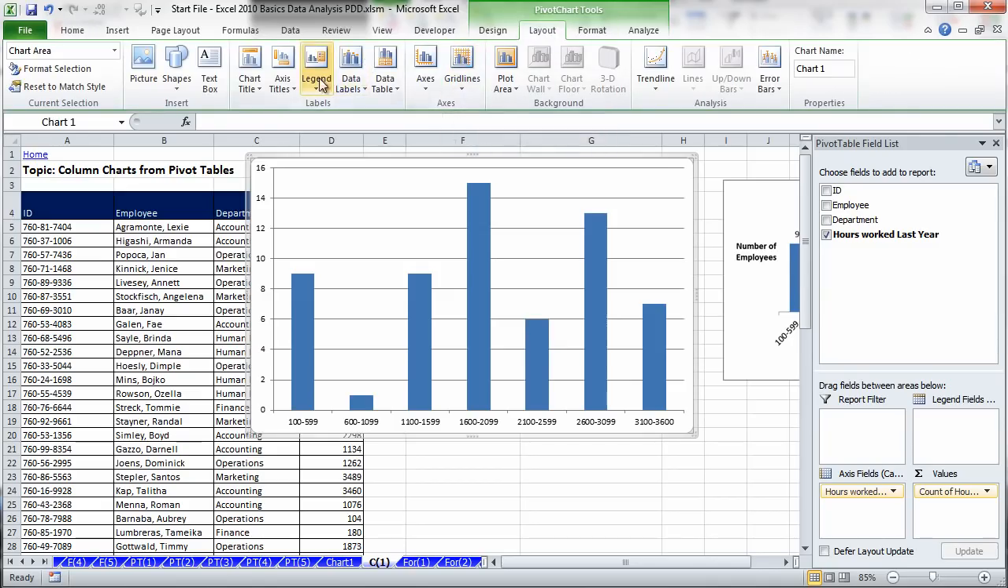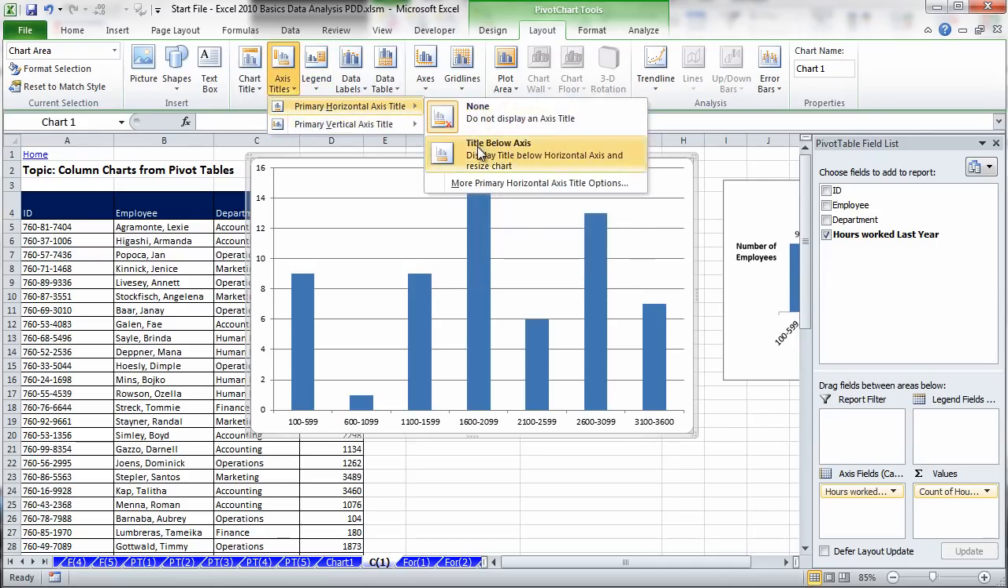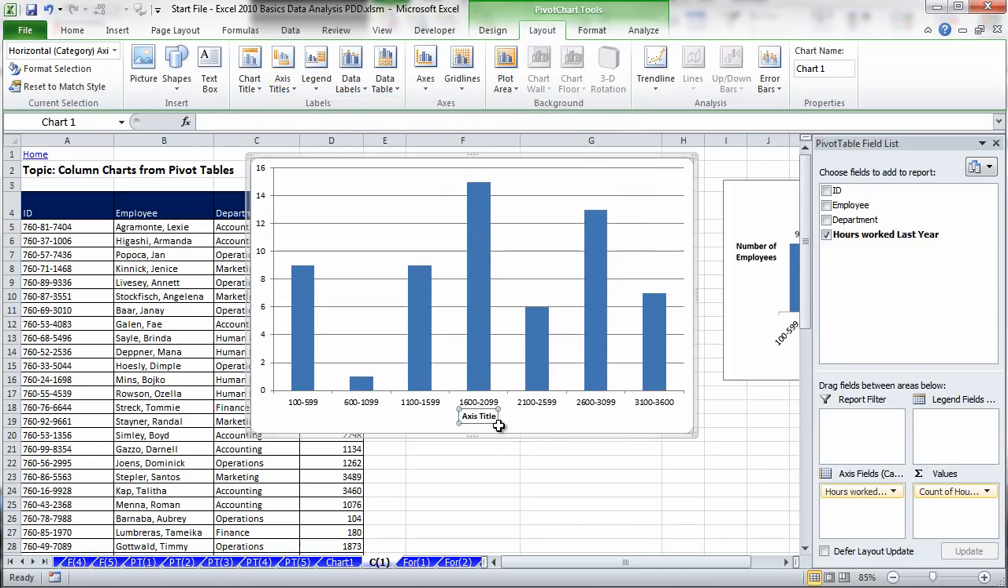I'm going to add, under layout, axis titles. So on my vertical, let's do horizontal first, title below. I'm just typing. Notice I said, give me a horizontal axis label. I still see the words axis title, but as soon as I started typing, look at that, it's up in the formula bar. So hours worked, and then I hit enter, so I typed it.